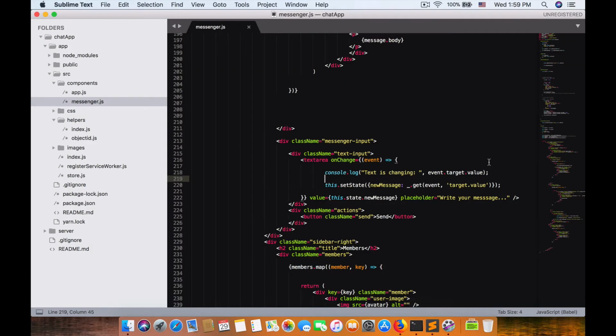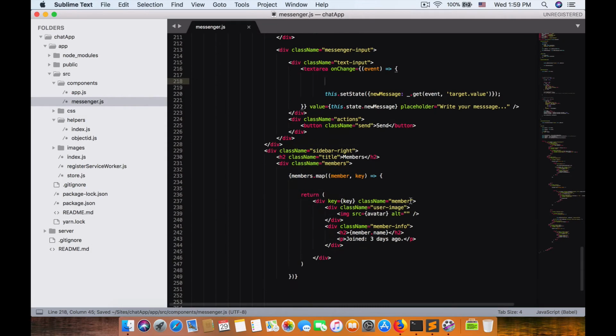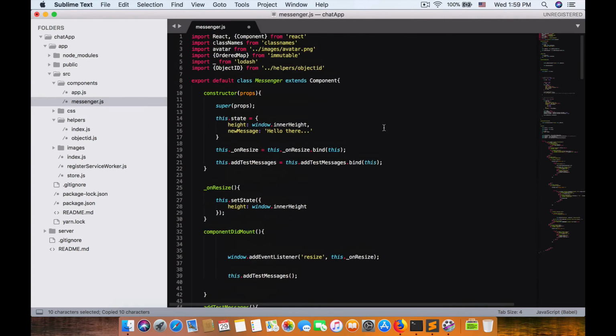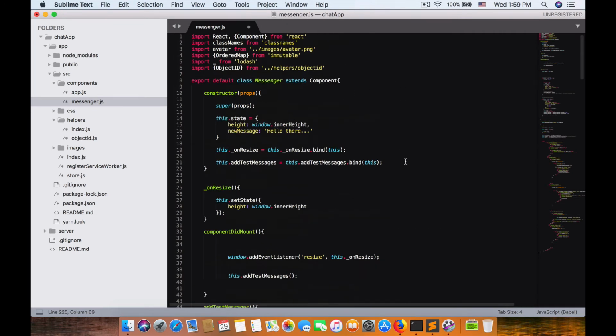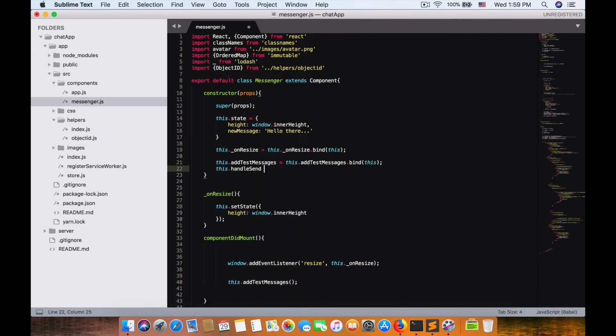First thing, you need to remove the log also, and here is a button, send, with onClick equal something. On click we can call this.handleSend. So handleSend, cool. In handleSend we can create new methods. handleSend equals this.handleSend, just by this, and handleSend.